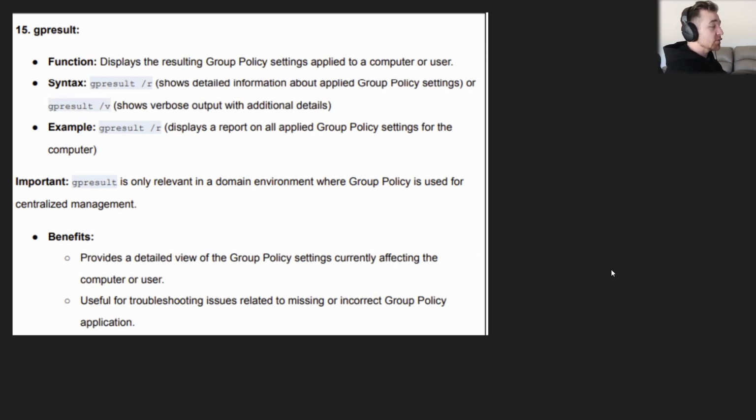The next one, gpresult. This displays the resulting group policy settings applied to a computer or user. So you've done your gpupdate, you've updated the group policy, but gpresult will show you what the current group policy settings are for that particular user. So gpresult /r will show detailed information about applied group policy settings, or gpresult /v will show verbose output with additional details.